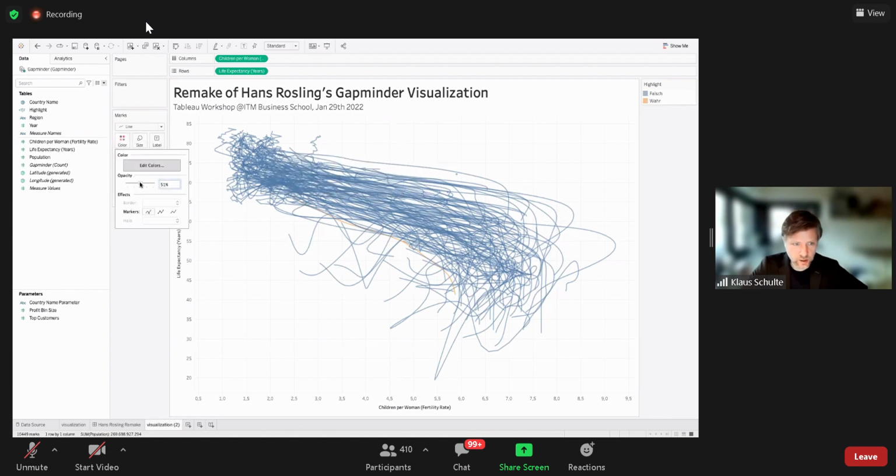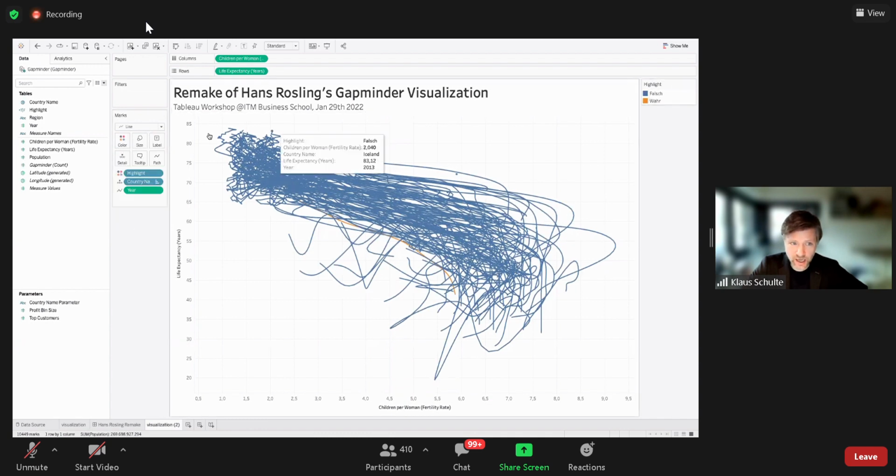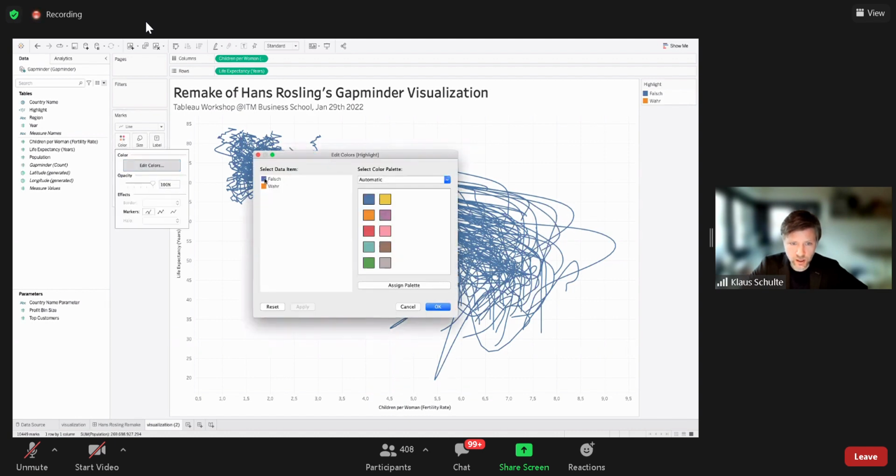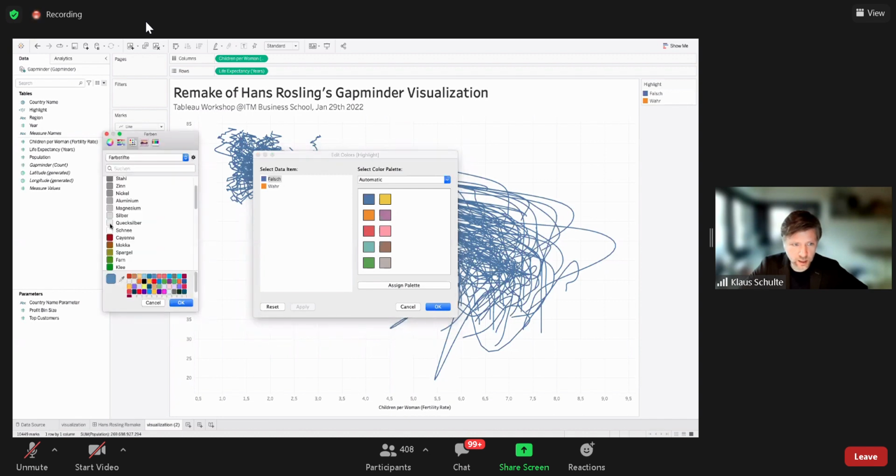I'm setting the opacity back to 100%. And I'm first now editing the colors. We can do that from the color card. Edit colors. And for the false one, I want to use a light gray. And for the true, I use a poppy red.